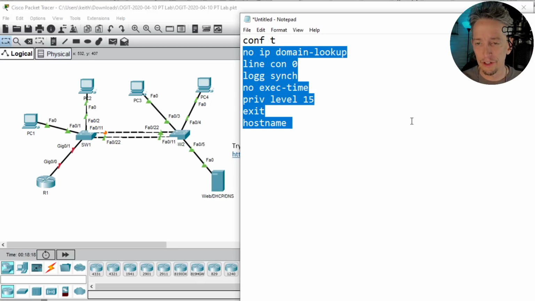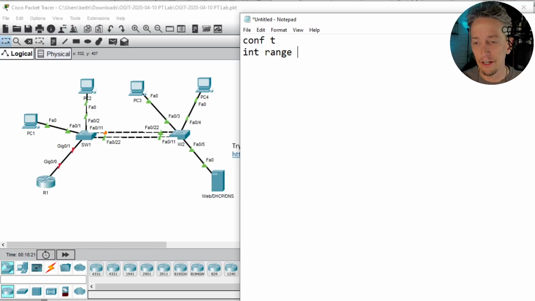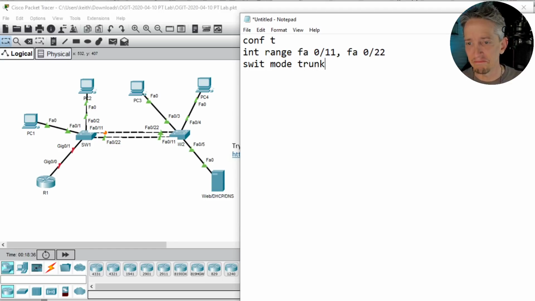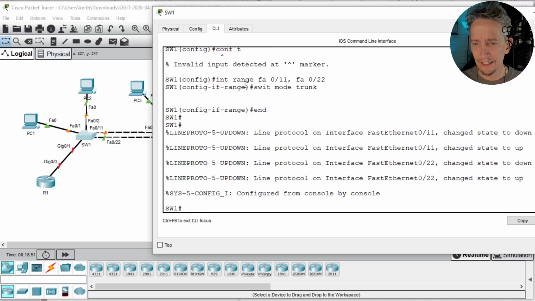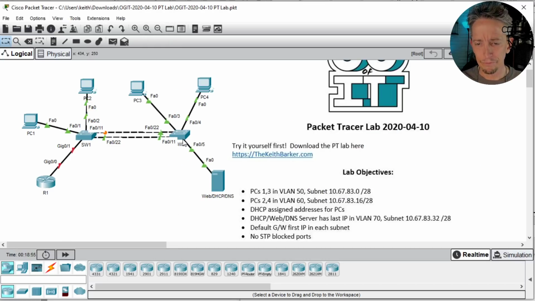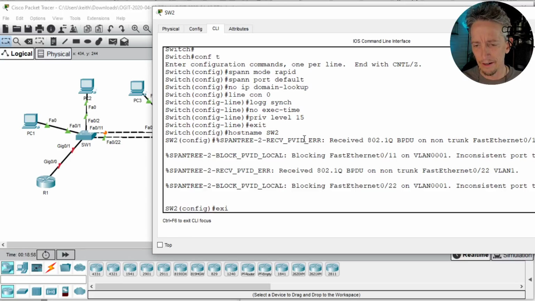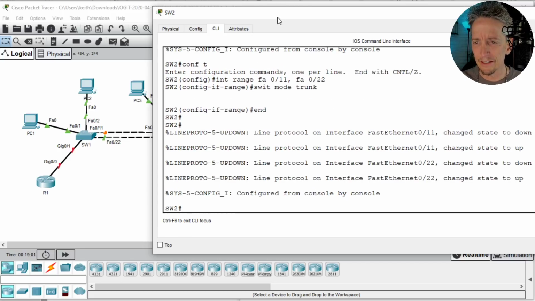So on the switches, let's go to interface range FA0/11 and FA0/22. We'll do switchport mode trunk. These switches do not support ISL, so there's no benefit of saying switchport trunk encapsulation dot1q because that's all they support. And all right, so let's copy that. Go to switch 1. Okay, I was already in configuration mode, so it didn't like me saying that again. Go to switch 2 and right click, paste.